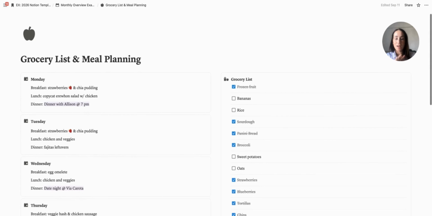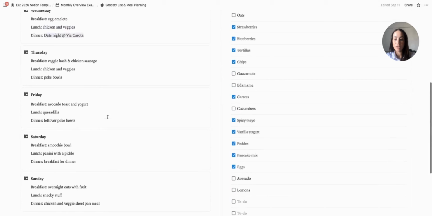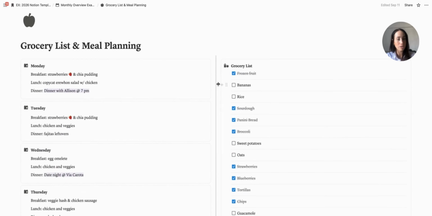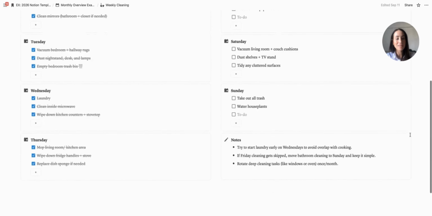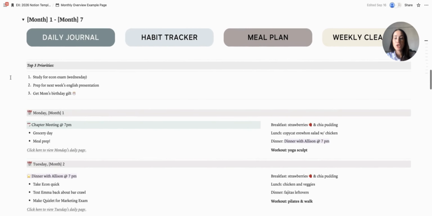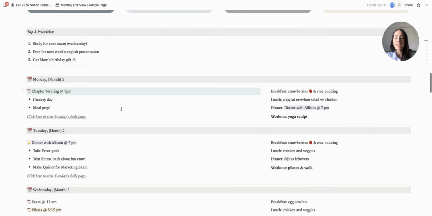It is so nice. Another one of my favorites, you have a spot where you can add your breakfast, lunch, and dinner for every single day along with your grocery list for that week. And then your weekly cleaning checklist. And that looks like this. Scrolling down, you have a spot where you can write your top 3 priorities for that specific week. And then every single day, you can highlight your big things happening, like appointments, birthdays, anniversaries, exams, whatever's going on.